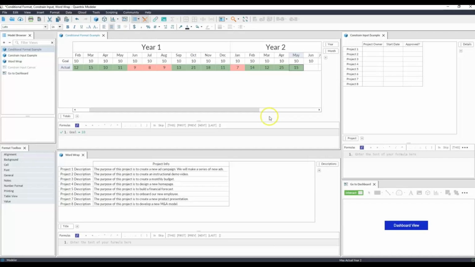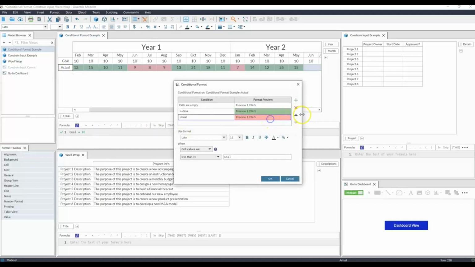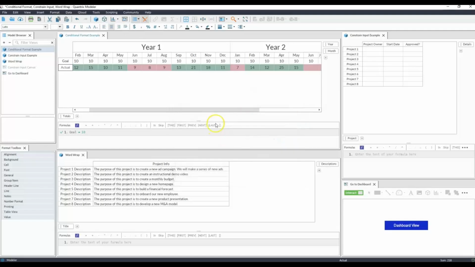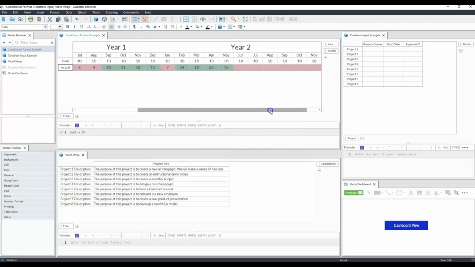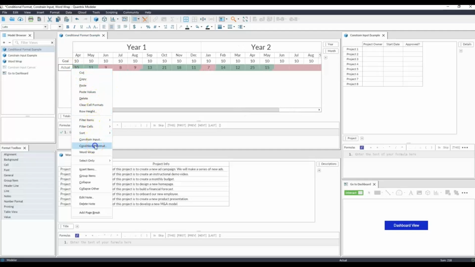Now, to highlight the importance of the order of the conditions, let's go back to our list. We can use the arrows to move the selection up or down. You'll see if we move our red cell condition to the top, now all the empty cells turn red. That's because the rule containing the red formatting now comes first. Okay, let's reset our conditions.